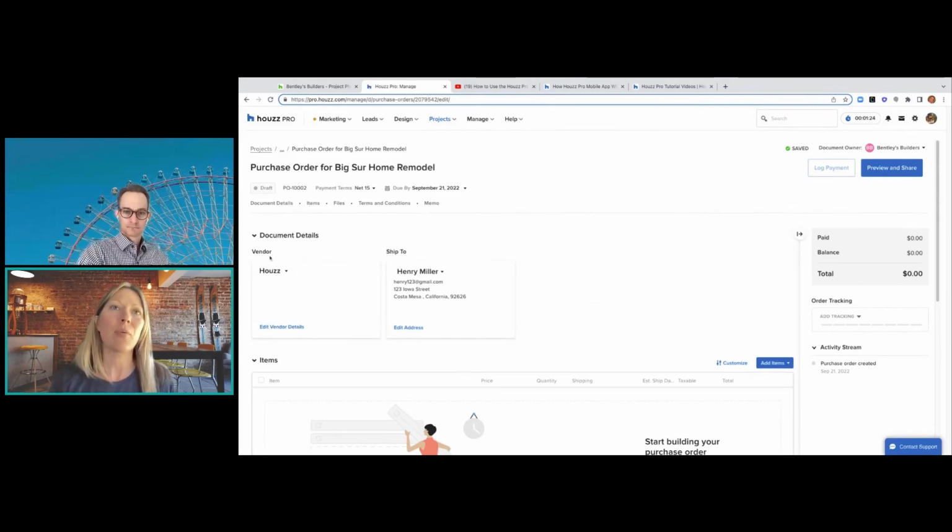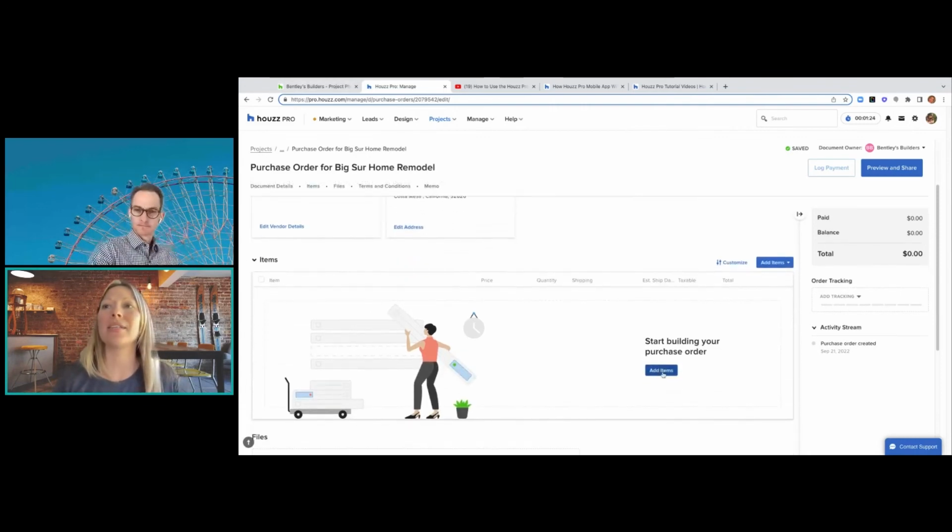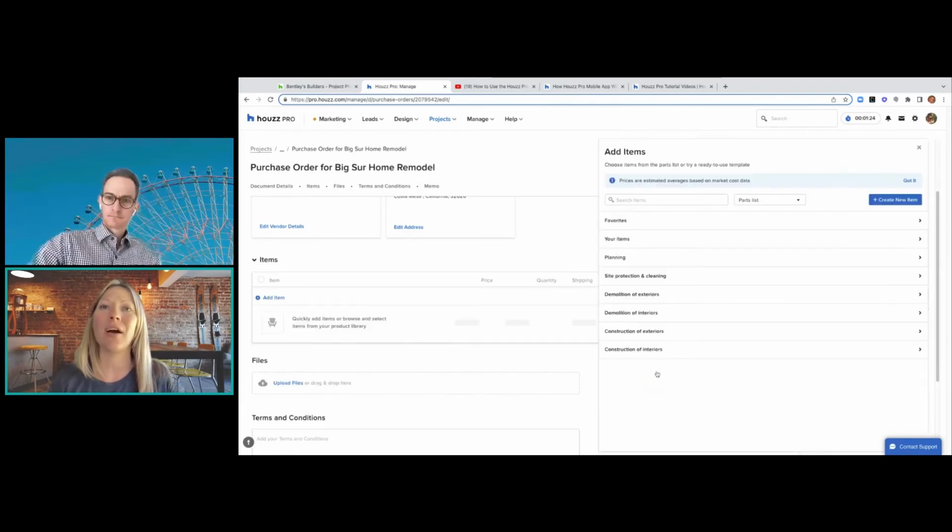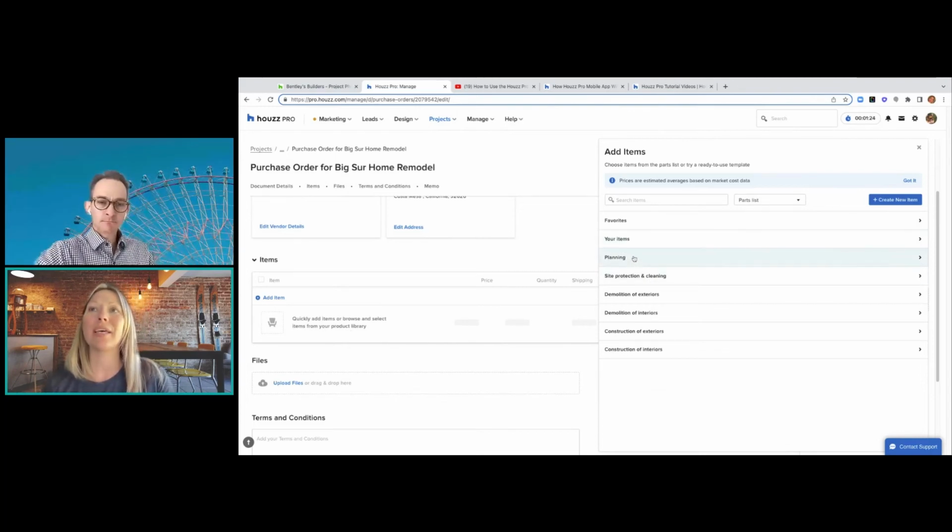So if I wanted to, I can start building a purchase order. So if I wanted to add in different items, I could pull things and source things from Houzz, and then add items, quickly browse items from product library. I could also add in different things. Maybe it's from my favorites. This is what's great about this.